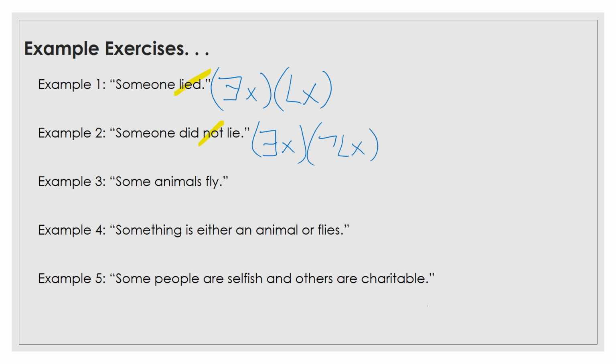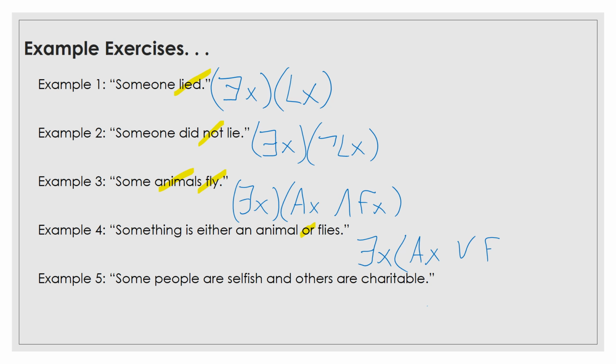For 3, we have some animals fly. We have 2 predicates, animals and fly. So we'll say for some X, X is an A and X is an F. That is to say, some animals fly. They are animals and they fly. So there's a conjunction. Example 4 is something is either an animal or flies. The difference here is this or, so we're going to have a disjunction. So for some X, X is an A or X is an F.